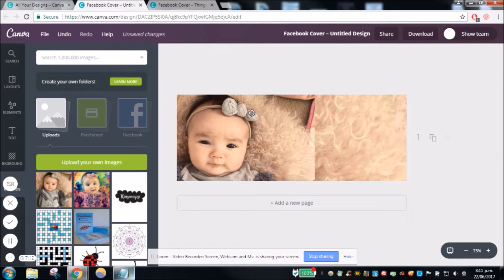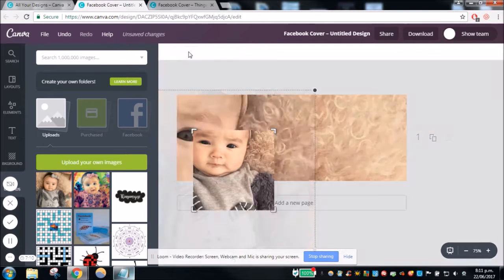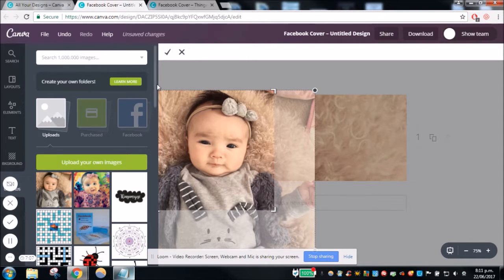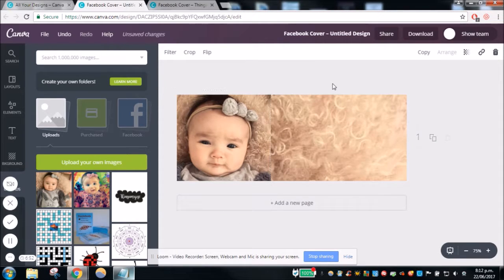So if we come over, click on the photo, click crop, and give yourself extra room just in case you need it. But then come in here and I cropped in as close as I could to get as much of that top section cropped out without it getting a bit too far. And there we go.